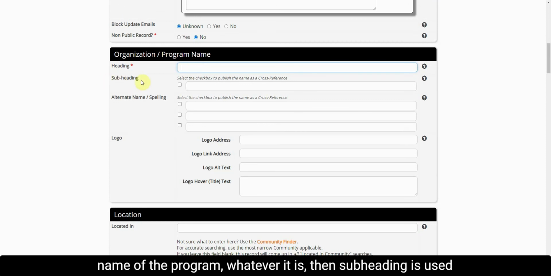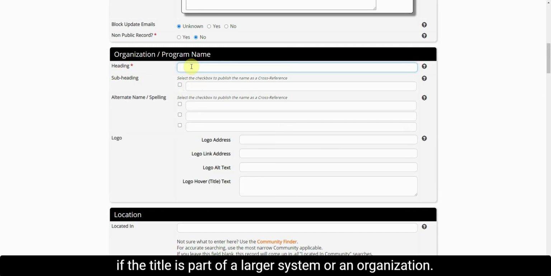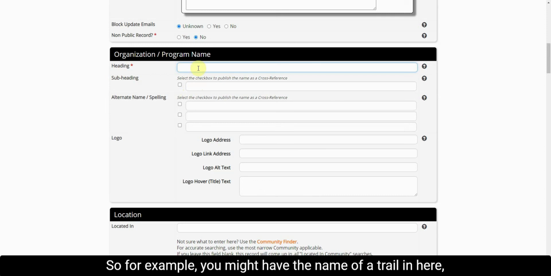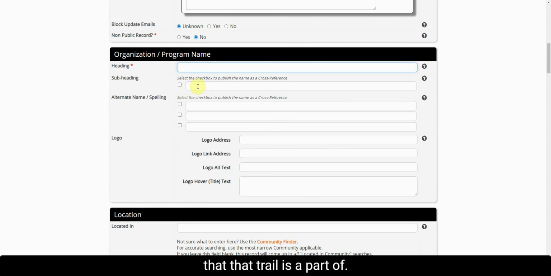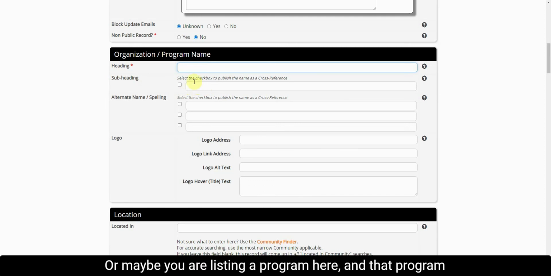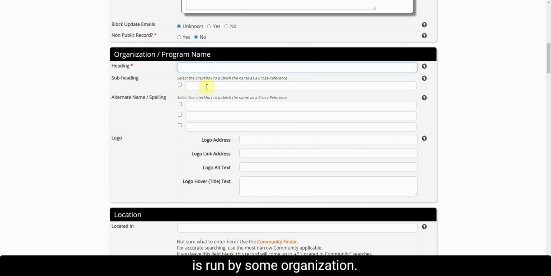Then subheading is used if the title is part of a larger system or an organization. So for example, you might have the name of a trail in here, and then the subheading would be the name of the trail system that trail is a part of. Or maybe you are listing a program here and that program is run by some organization. So this is just a way of connecting something that's part of a bigger thing. So I don't use it that often, but it's there for you.